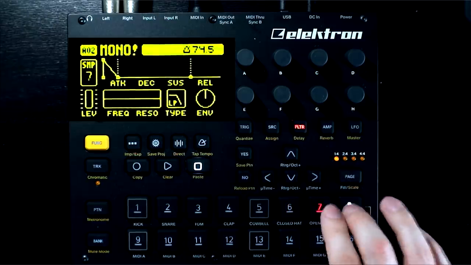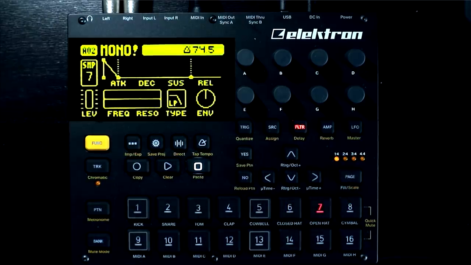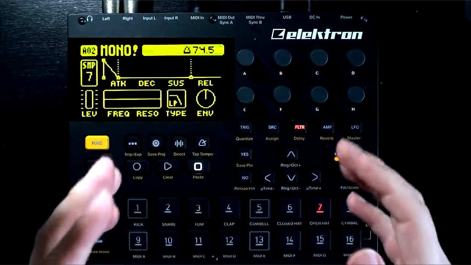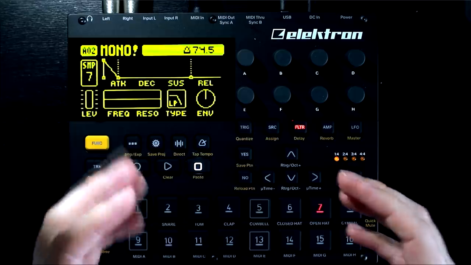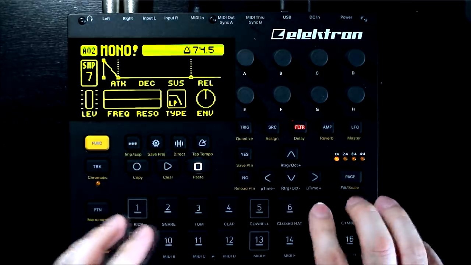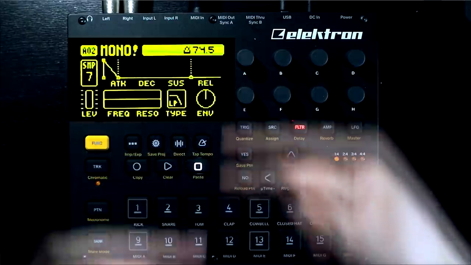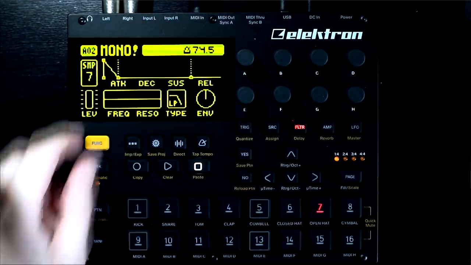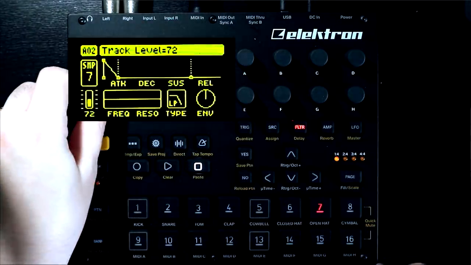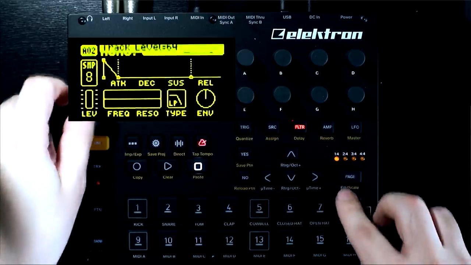We still got two more tracks to go, two more voices to go. So one of the things I thought would be cool is to kind of fake a sort of crossfading wavetable thing by having these two voices crossfade volume-wise between two different waveforms. So let's take a look at how we can do that. Let's turn these tracks up, and this one.